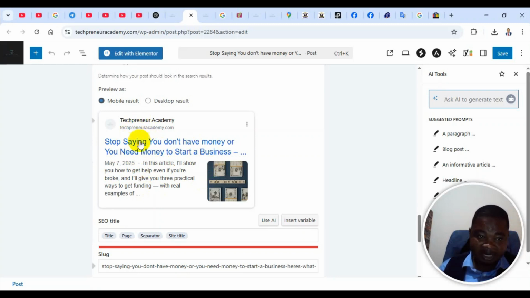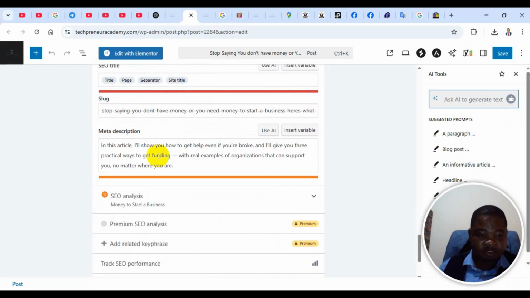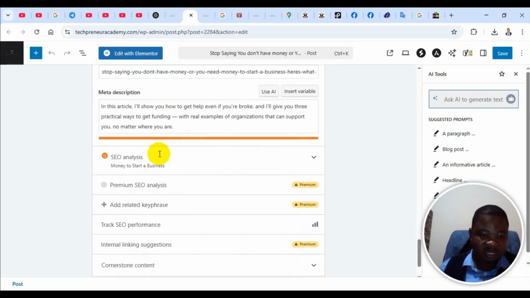So here, my meta description is: In this article, I'll show you how to get help even if you are broke, and I'll give you 3 practical ways to get funding with real examples. So the meta description is more or less like a thumbnail, or the most informative summary of the key things in your article that is going to convince people to actually read it.